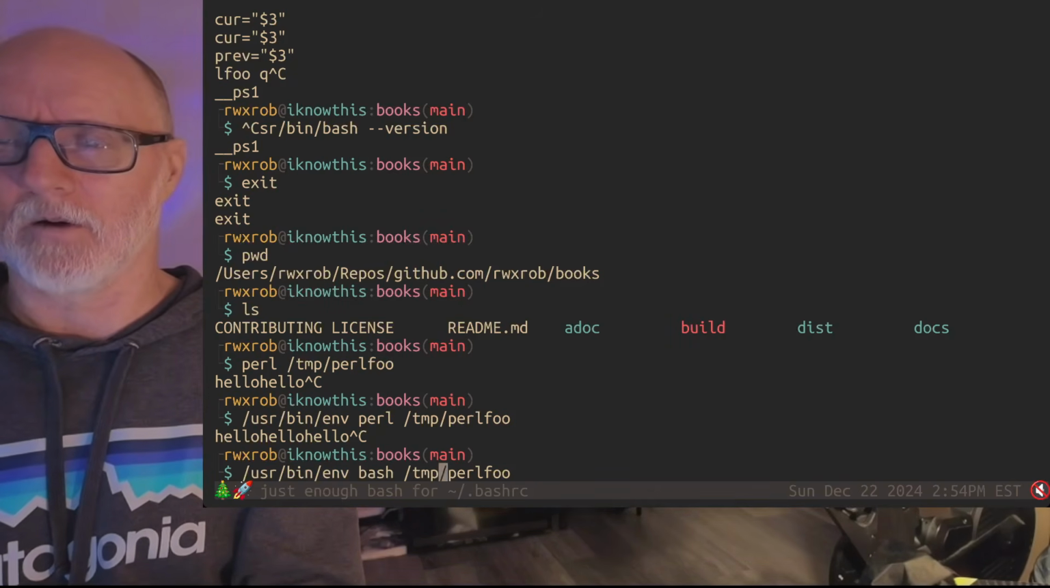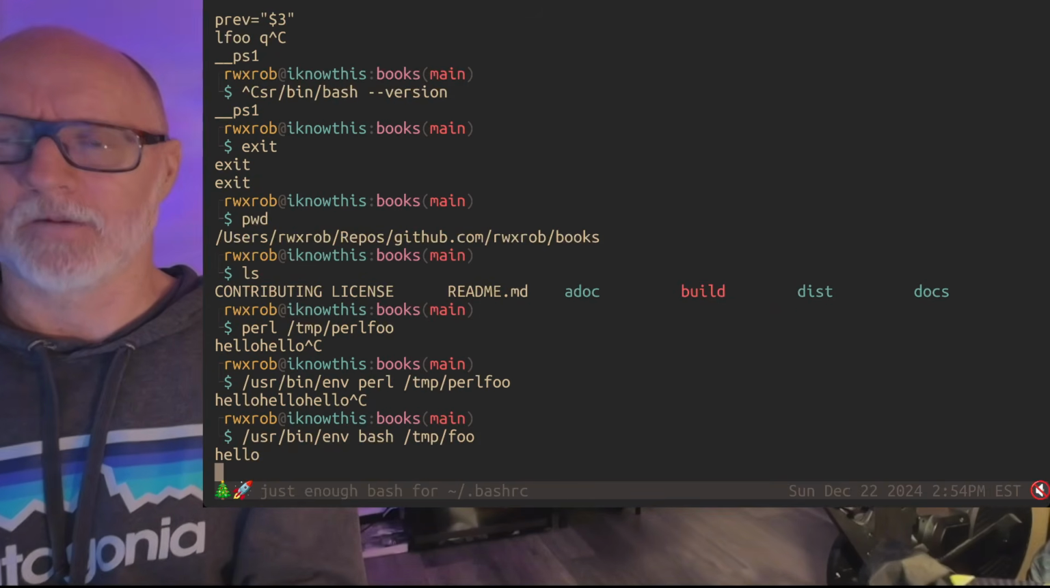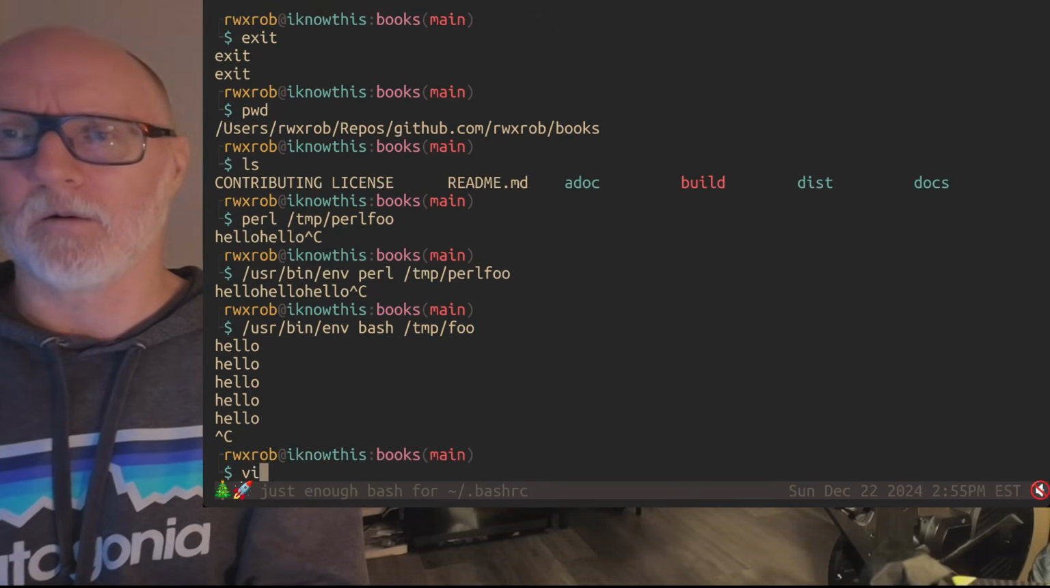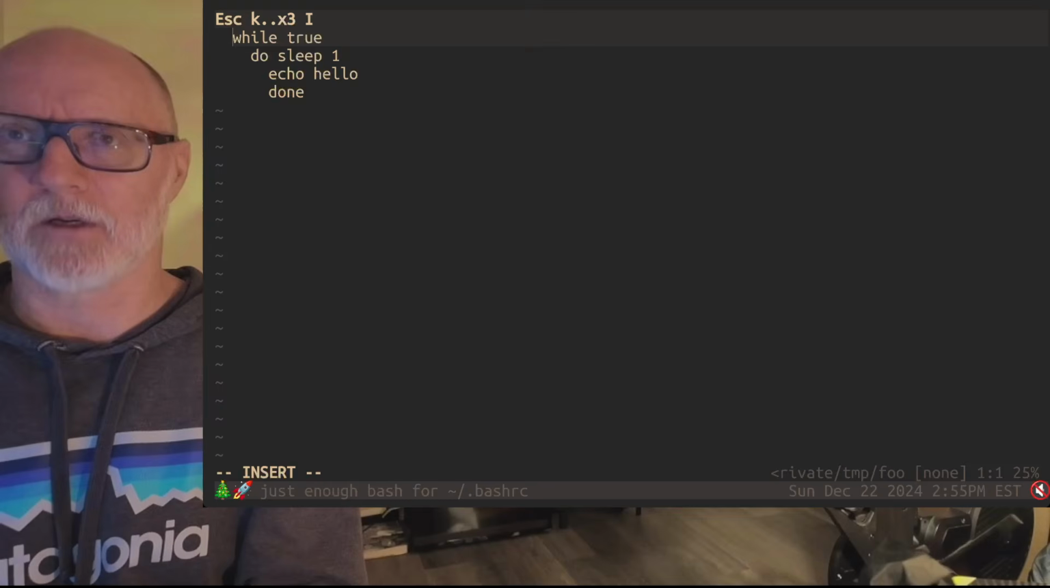And then we do perl temp, boom, right? And so now that's running. What that does is it runs bash, but which bash does it run? And how would we know? Well, let's do this. Let's actually put some code in here.